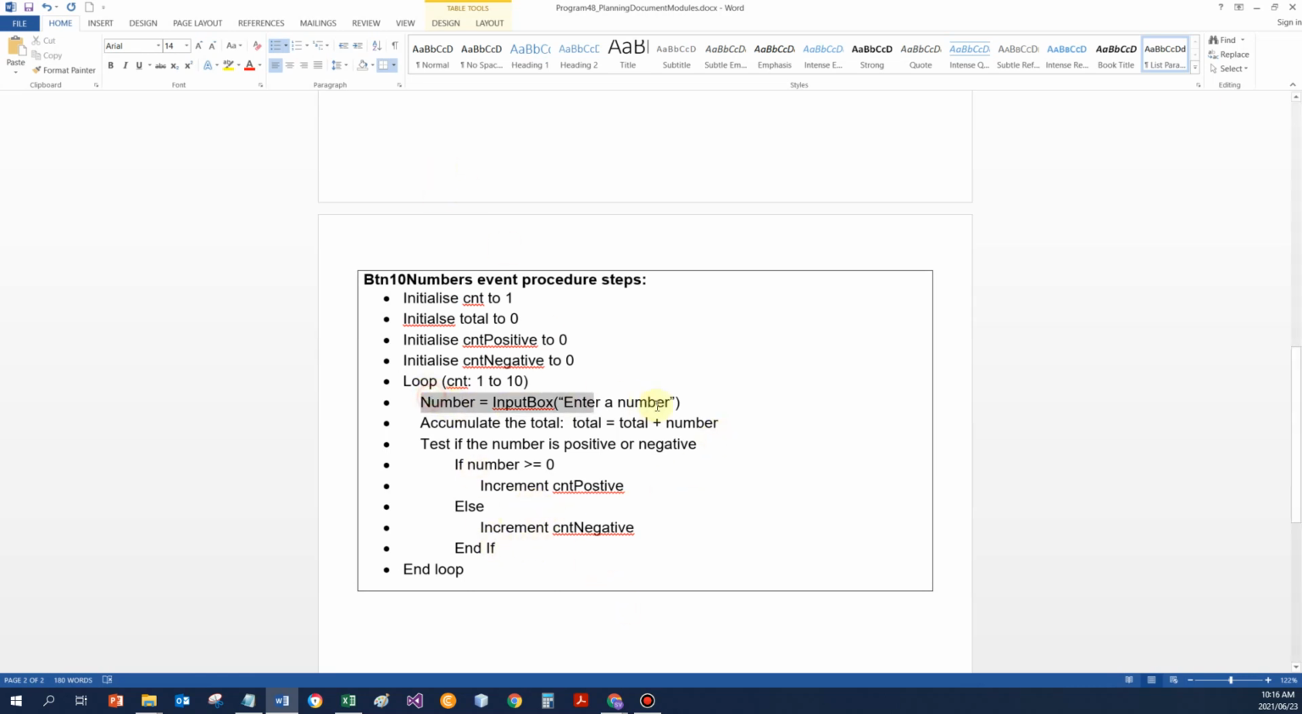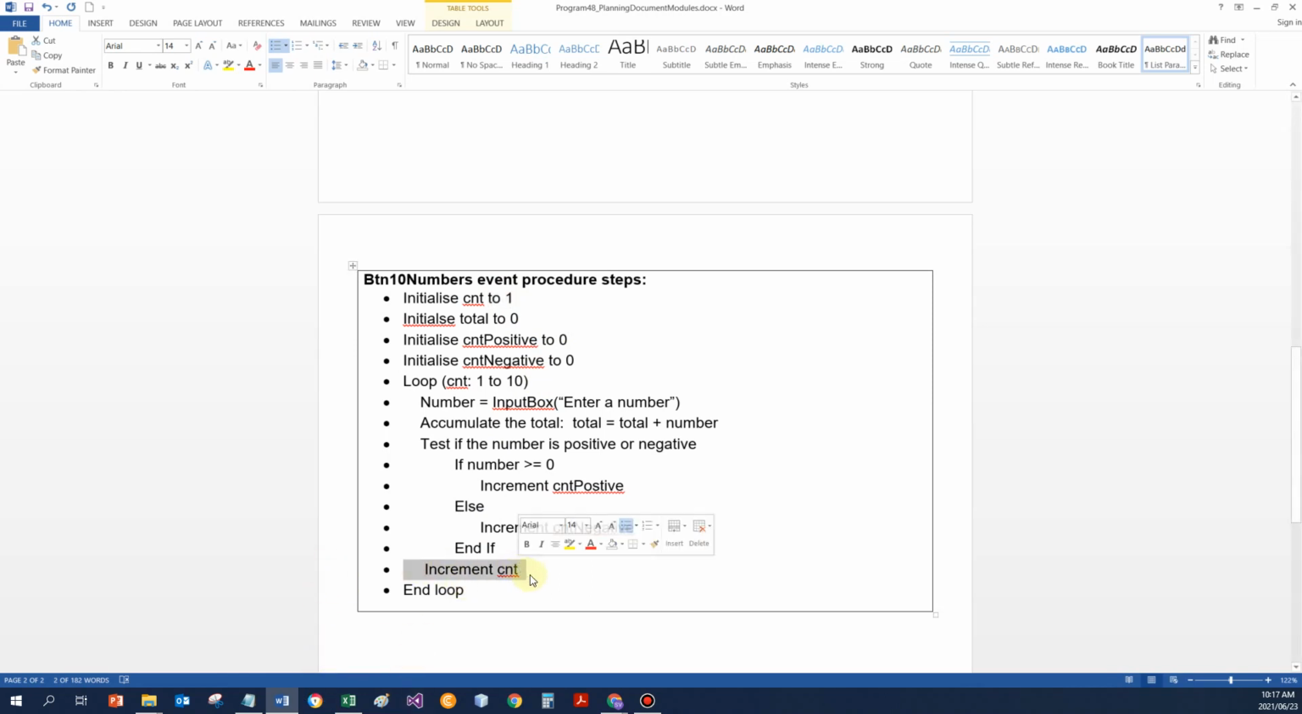So the loop will get a number, accumulate the total, test if it's negative or positive, either increment this or that. End loop will jump over there. I just need to remember with my counter incrementation. Increment count. Because count must go from 1 to 10. We already specified that it would start at 1. We need the increment as well.